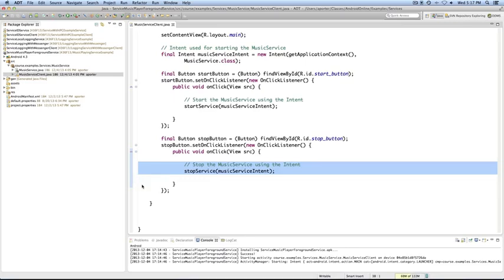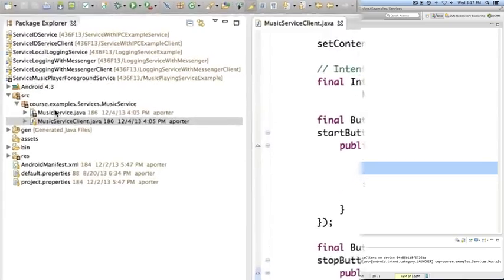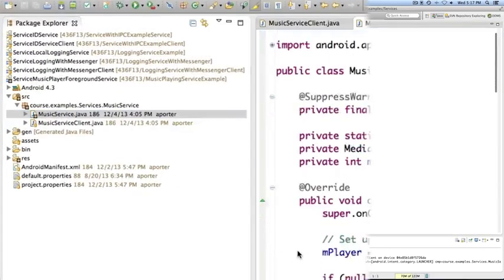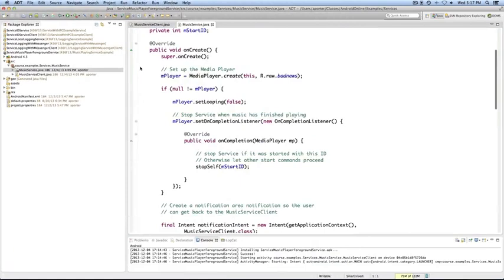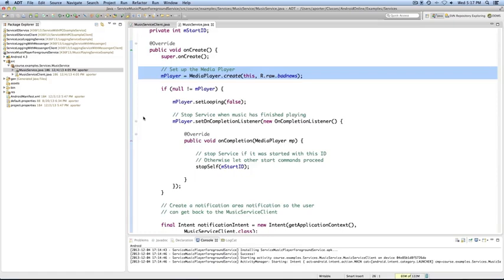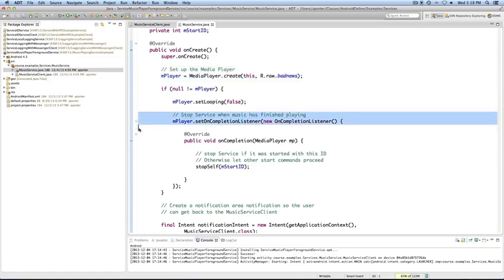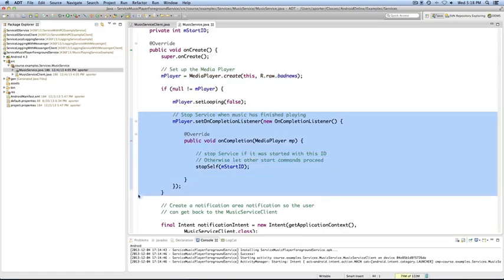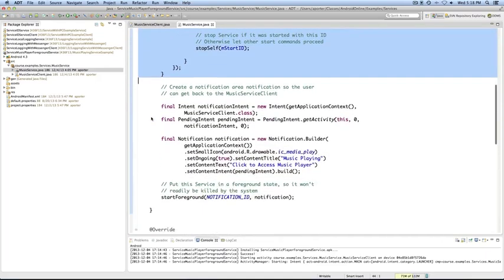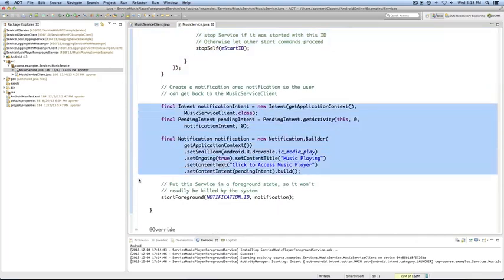So let's switch over and take a look now at the MusicService class. Here in onCreate, this code begins by setting up a new media player. It also attaches an OnCompletion listener to the media player, which will stop the service when the music finishes playing. Next, the code creates a notification area notification so that the user can exit the music player service client, but still have a way to get back to the client in order to shut down the music player.